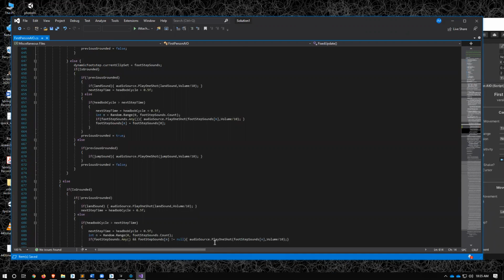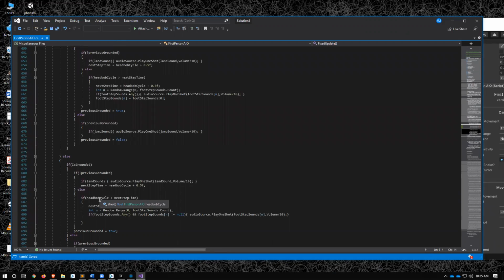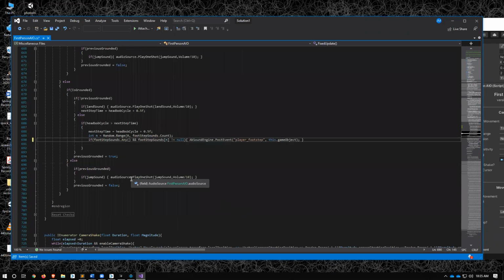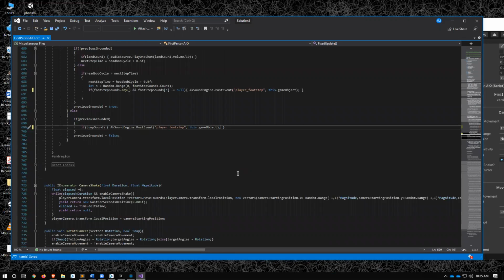Oh, what is this one right here? Head bob cycle is grounded. Oh, yep. I think I need to add this, I'm just going to be safe. And anytime I see play audio one shot, I'm just going to replace it in there. Is grounded. I think that's all I need. I don't know. I've only done this one time, so I have to experiment with it.